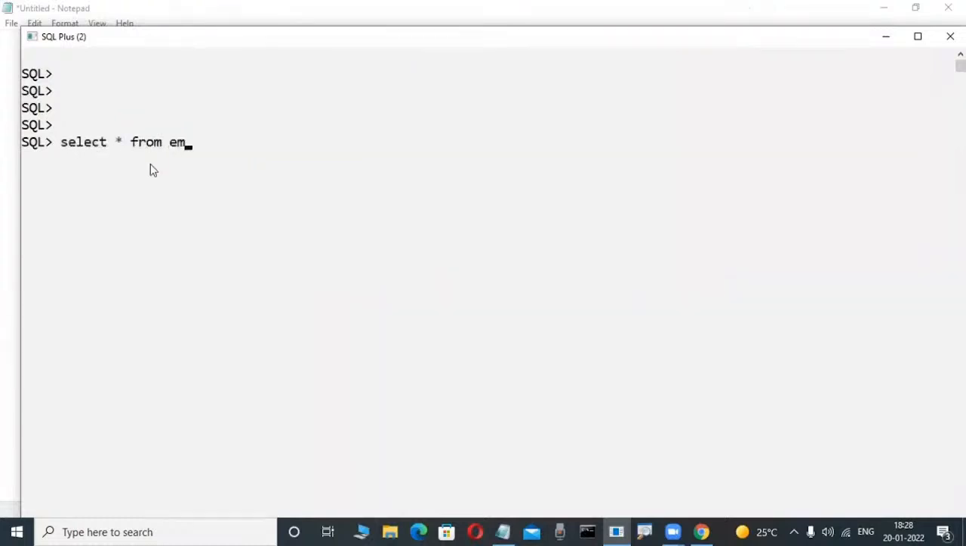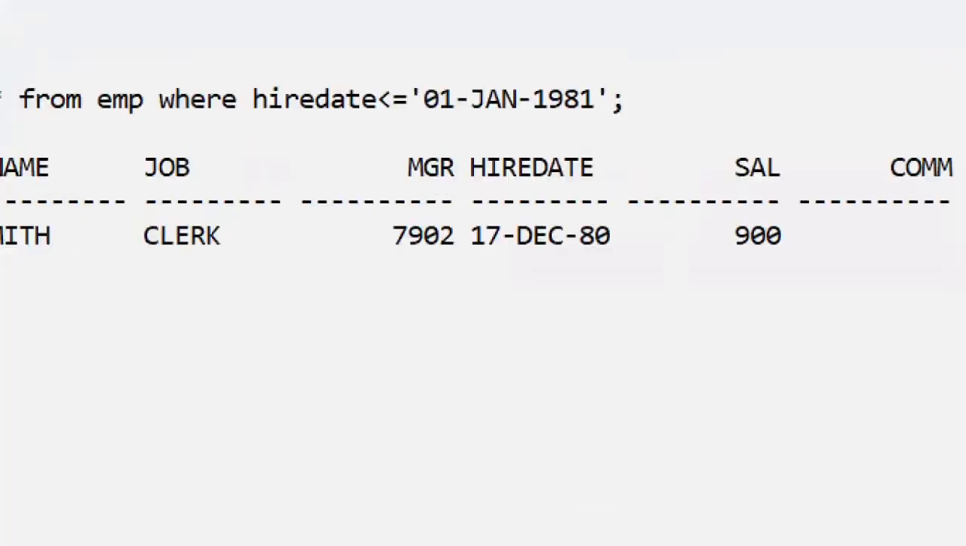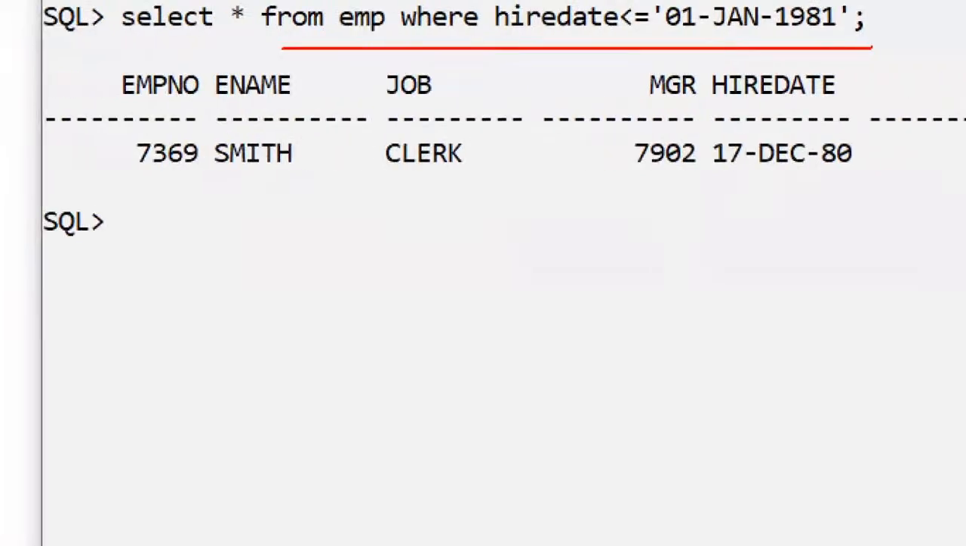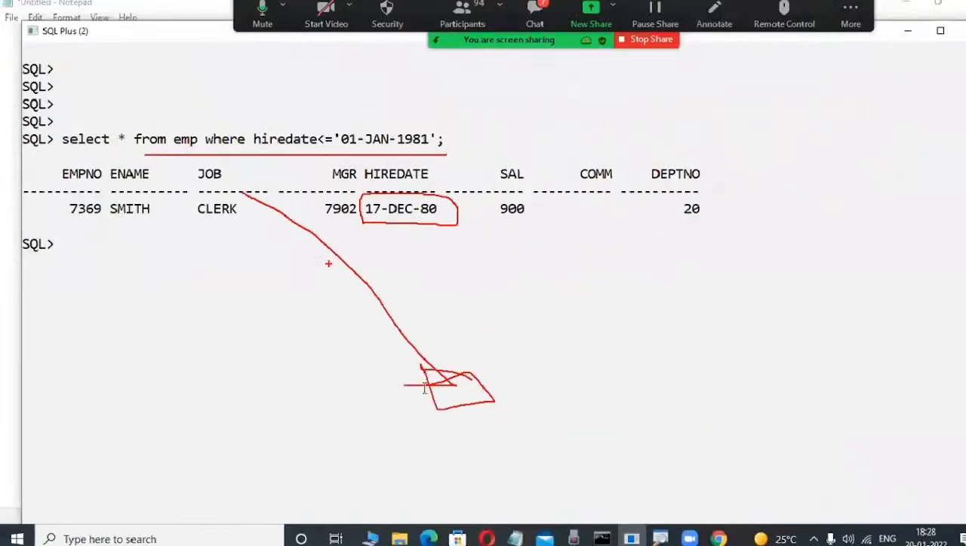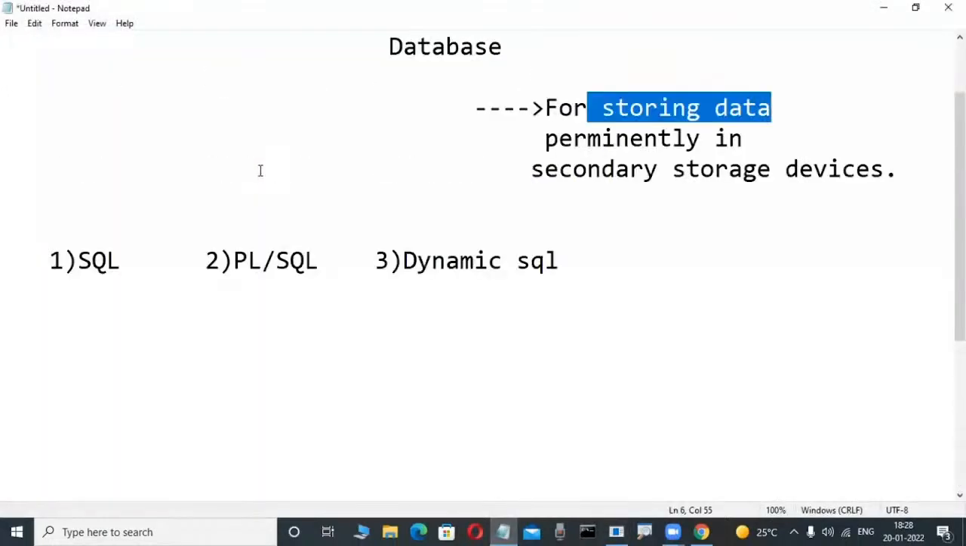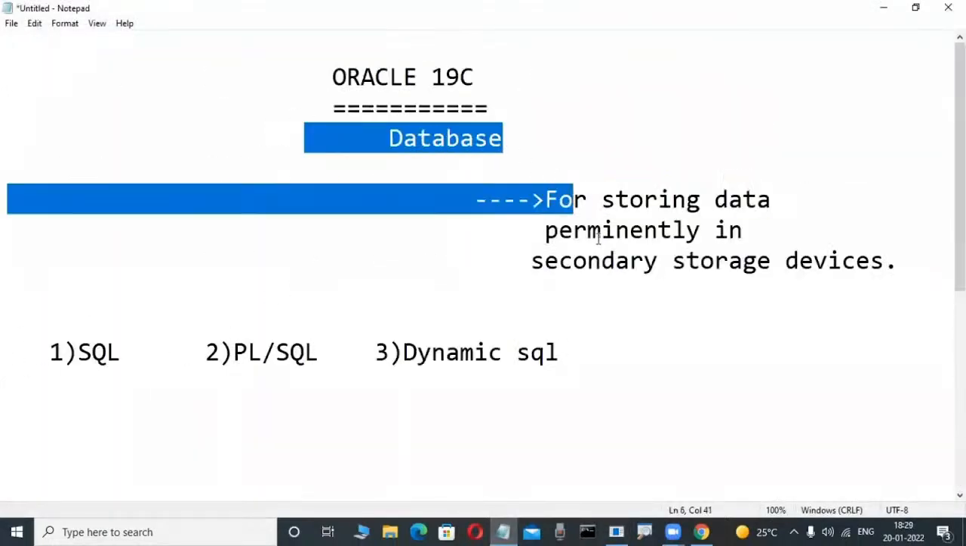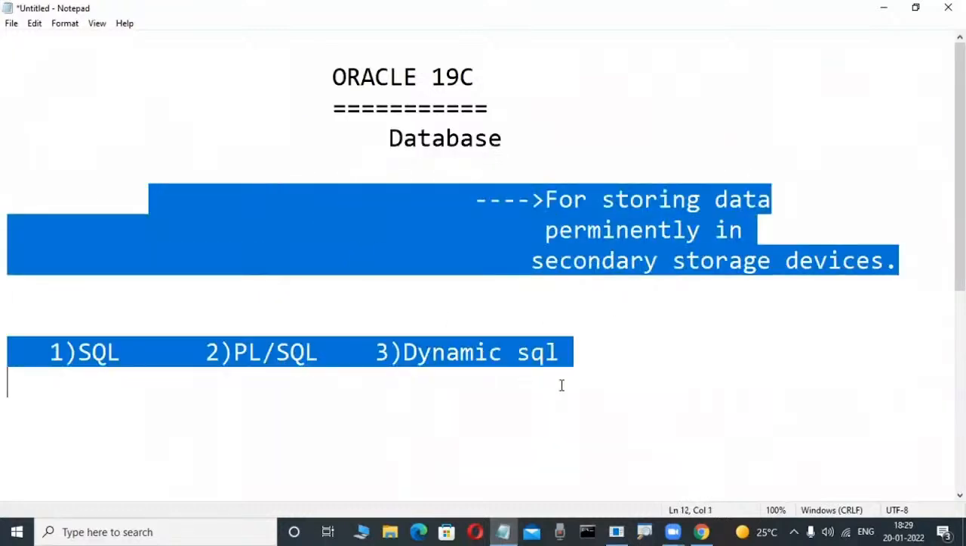Observe here: select star from table name where hire date is less than or equal to 1st January 1981, like this. Just by writing the query, the data is displayed automatically. With a single line of code, the employees who joined before 1980 or 1981 are automatically retrieved from the database. That's why efficient data retrieval is most powerful. We achieve this only through these databases and these languages.